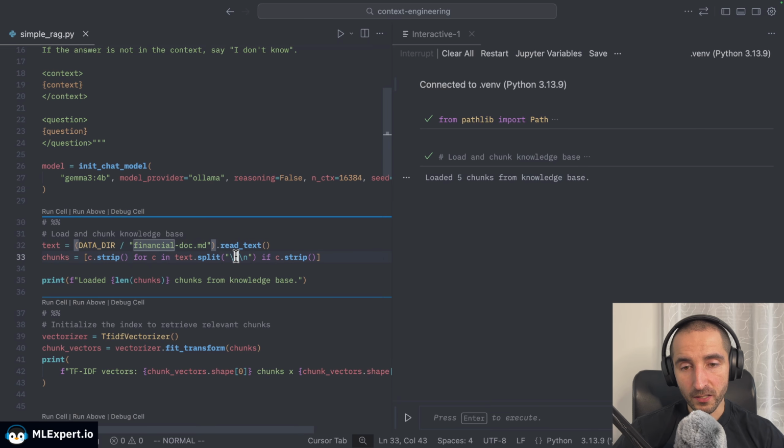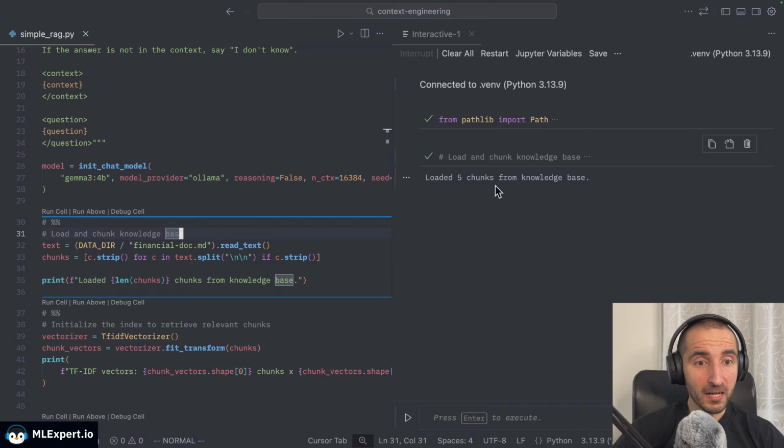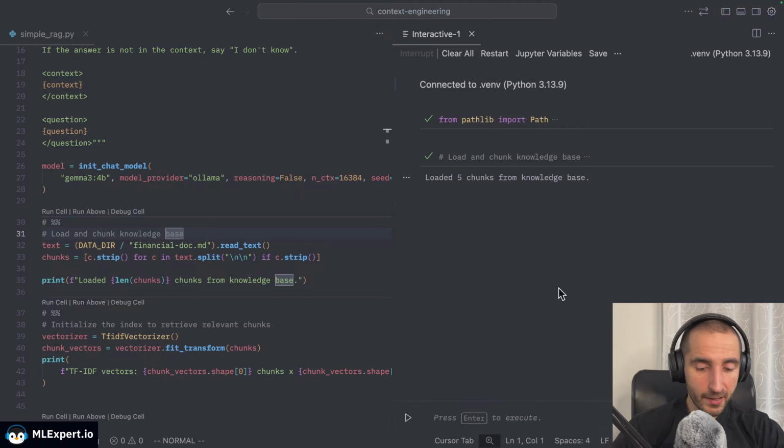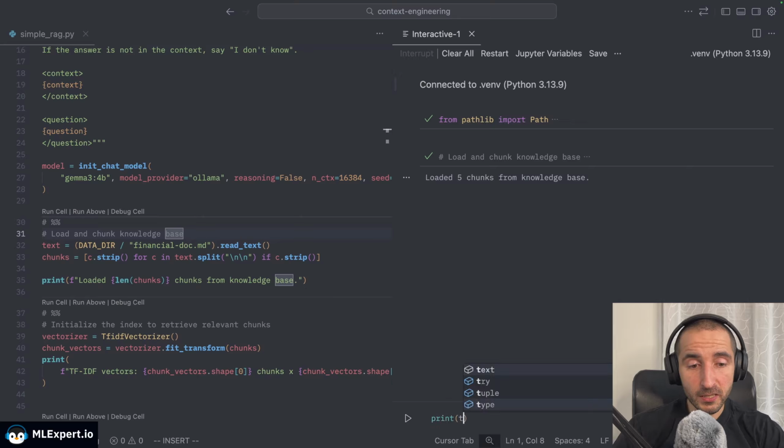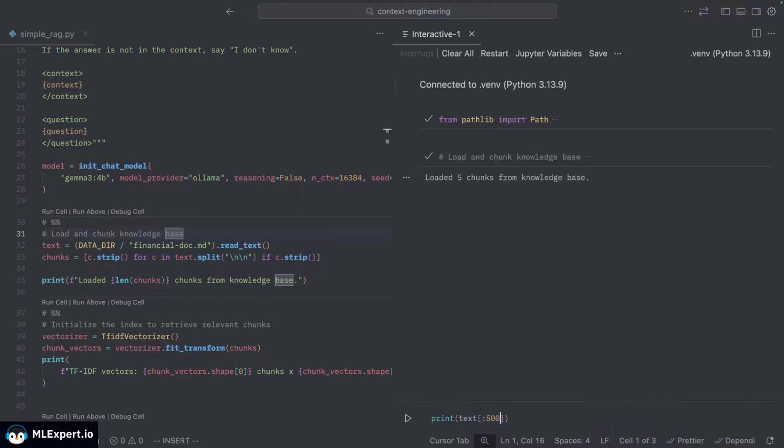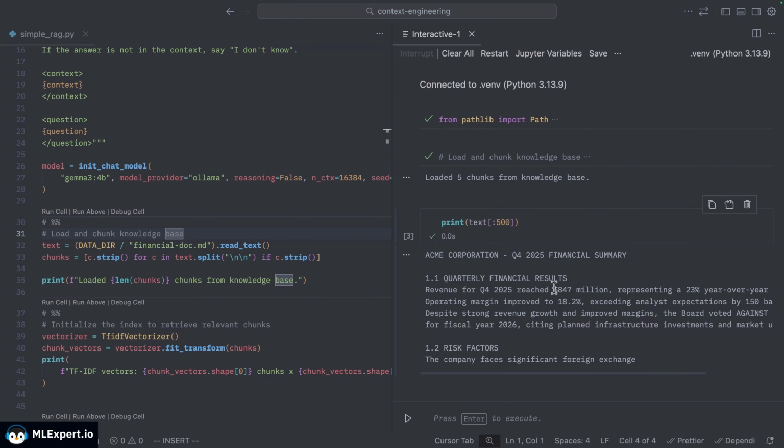And you see here that we are splitting by 2 new lines. In this case, we have created chunks or parts of this document that are going to be 5 in total. And let's see what we have here as the actual information from the document. This will be within the text. And let's see the first 500 characters of that.